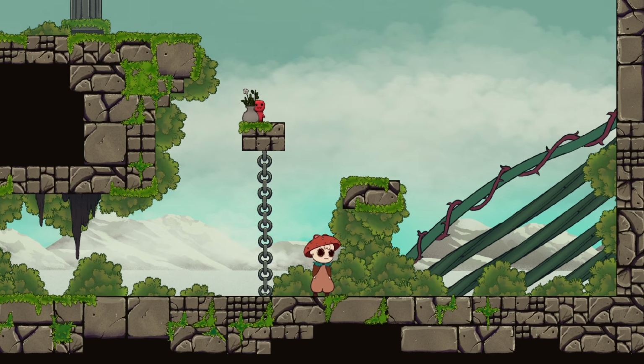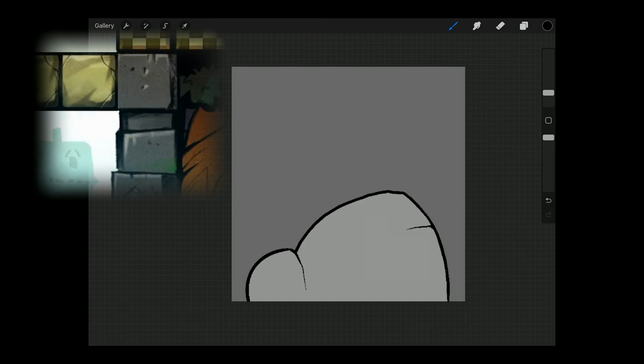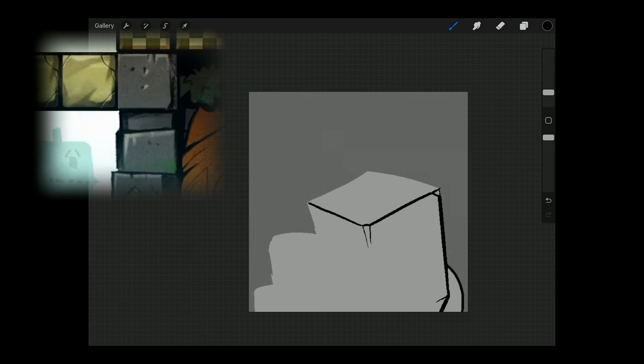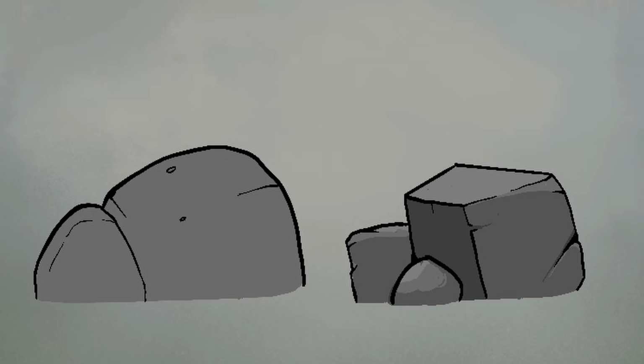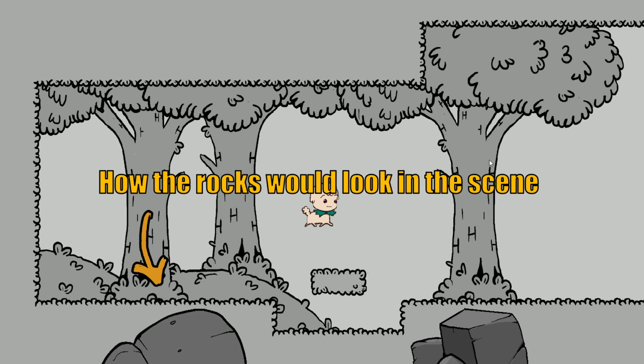I tend to use an approach that is very similar to what we see in Wonder Boy. You have these kind of distinct cracks and these distinct holes. In reality, these are obviously quite complex, but we can translate this concept in quite simple terms for our art. And here's how the rocks would look in the scene.